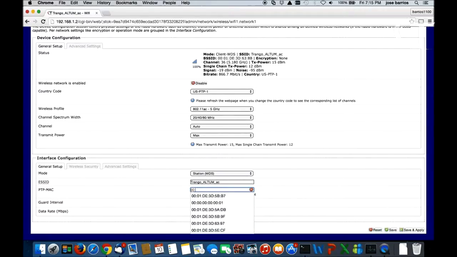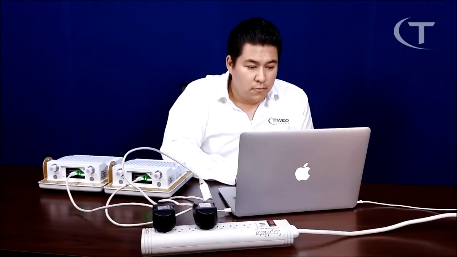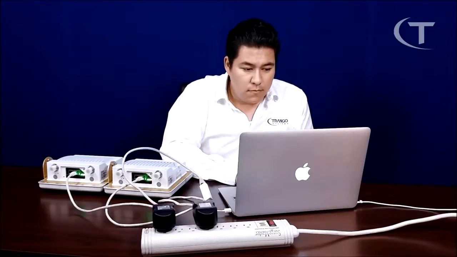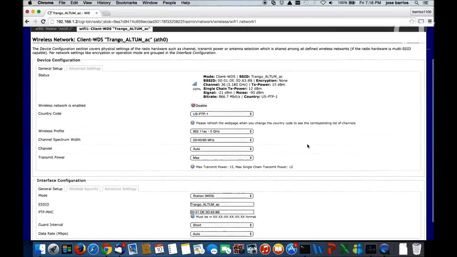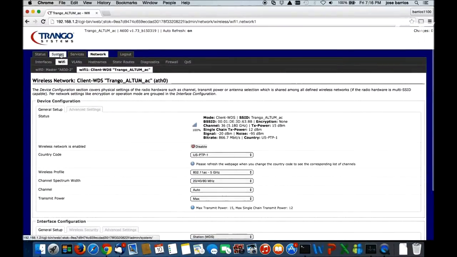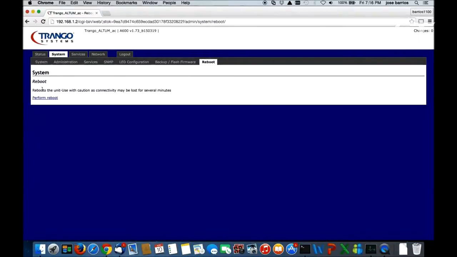Okay, 00:01:DE:3D:63:8B. There we go. Save and apply one more time. After this is saved and applied, we go back to System. And again, best practice after changing the country code is to reboot the device. So we're going to have to reboot it.